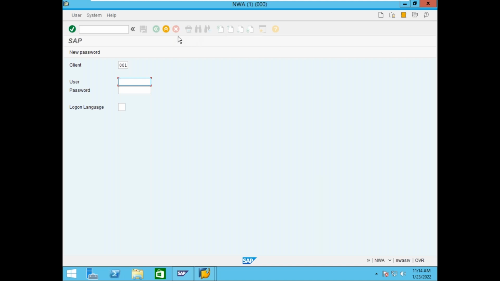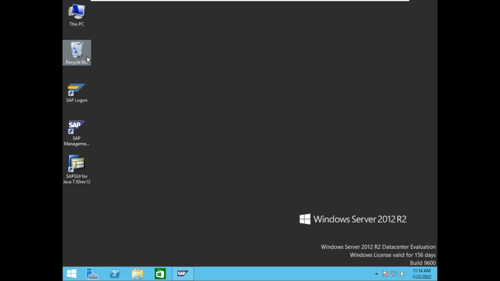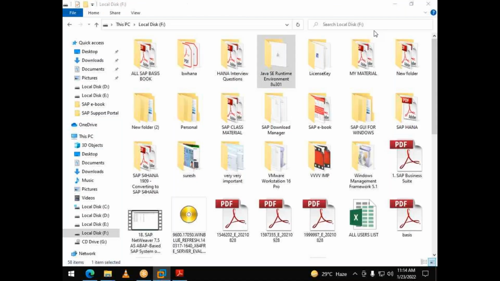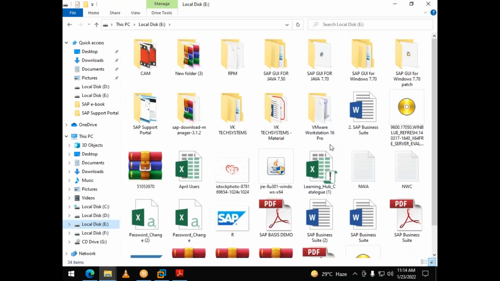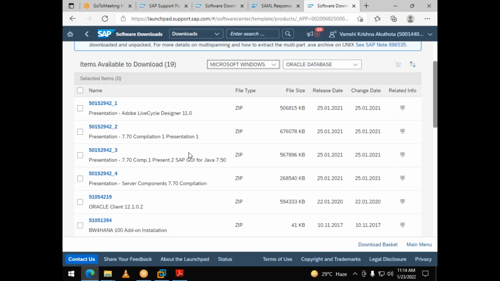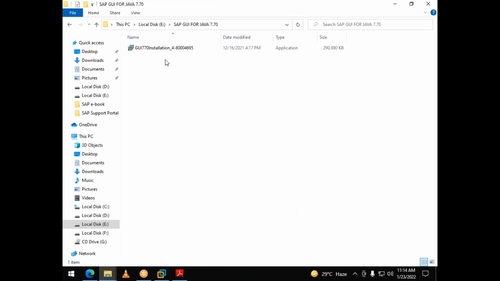So watch this icon. It is the old one. We have patch file for SAP GUI for Java also, but they did not provide patch file. They provided upgrade file only in the place of patch file. This is the one. What is that file name? GUI 7 installation 4 underscore. Okay.